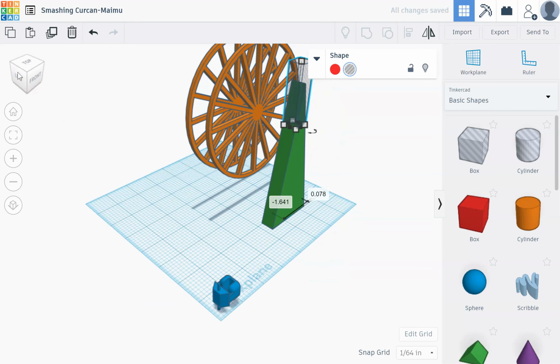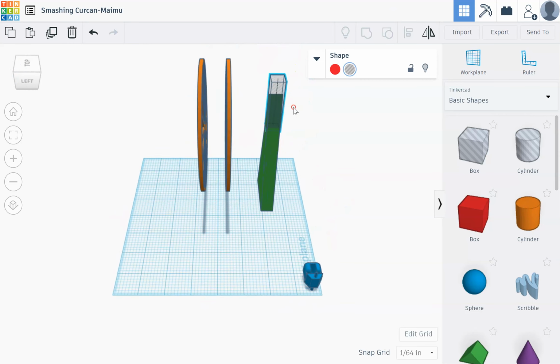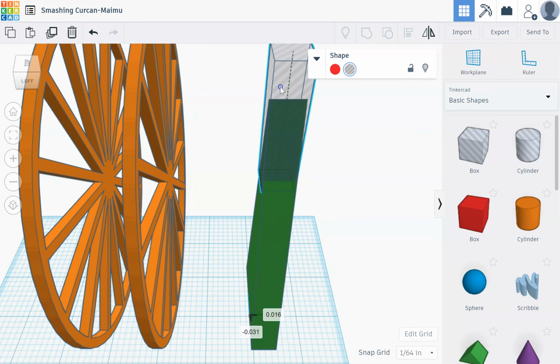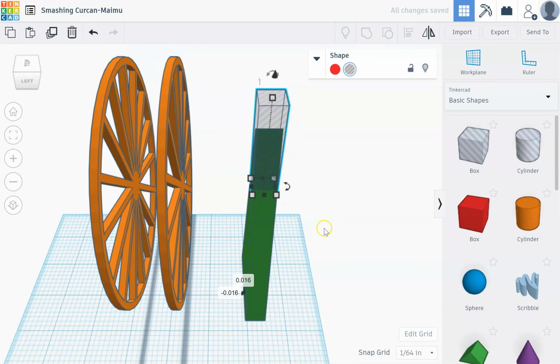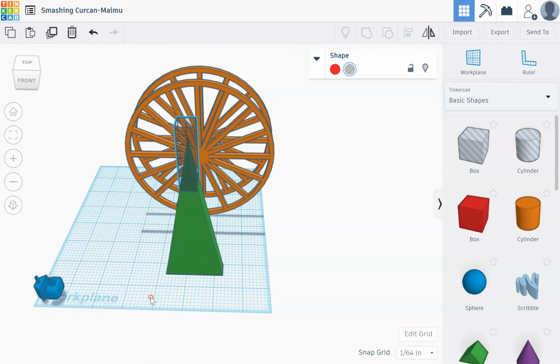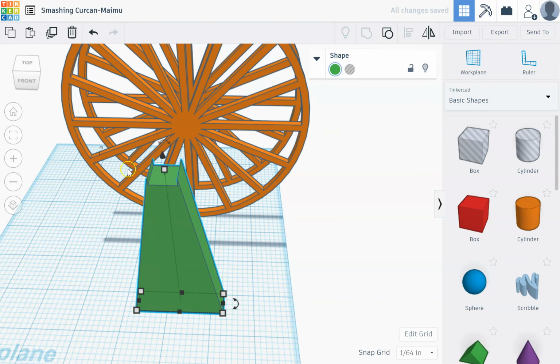Let's look at it from this perspective. Make sure it covers it. Move out. And what we're going to do is click the green shape, click the shift key on the keyboard, click the box hole shape, and group them together. Oh no. Let's undo.